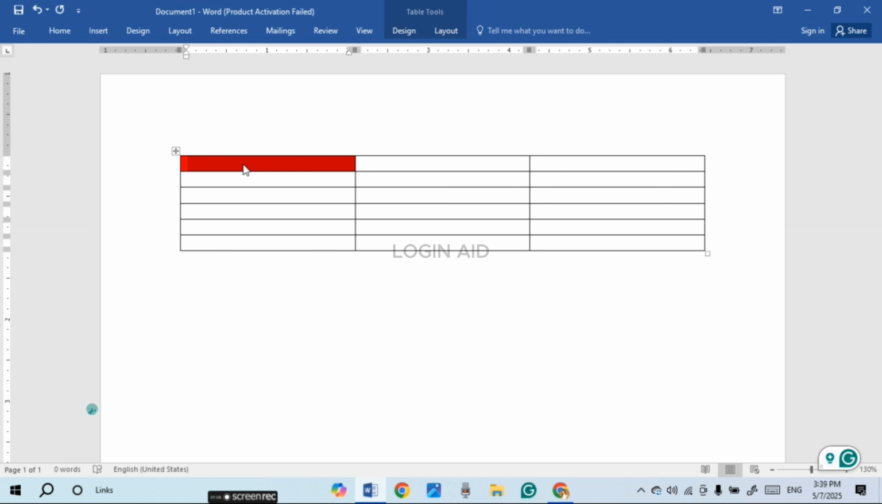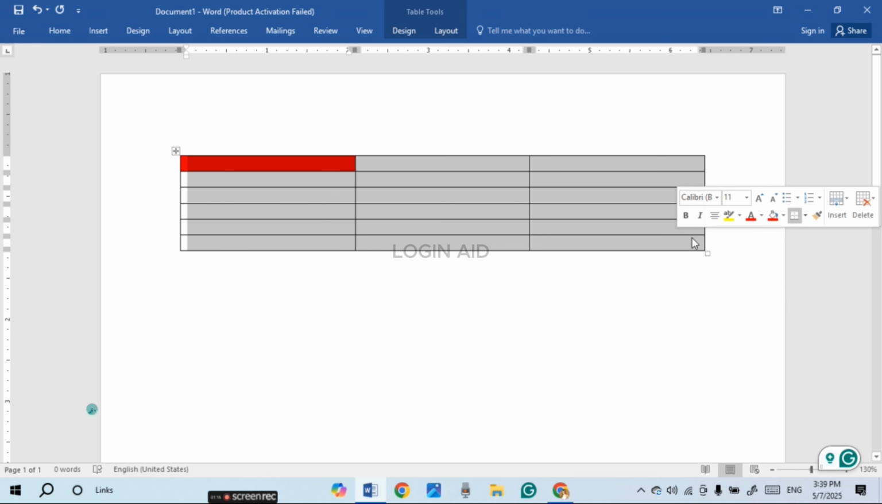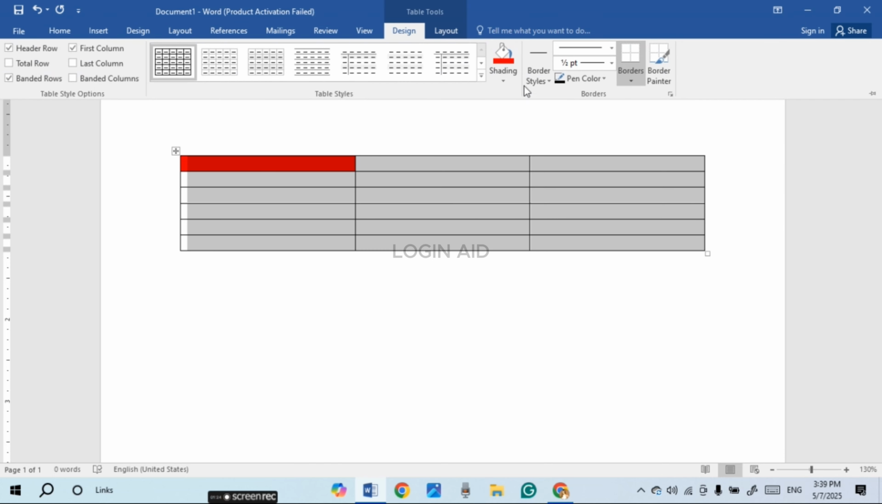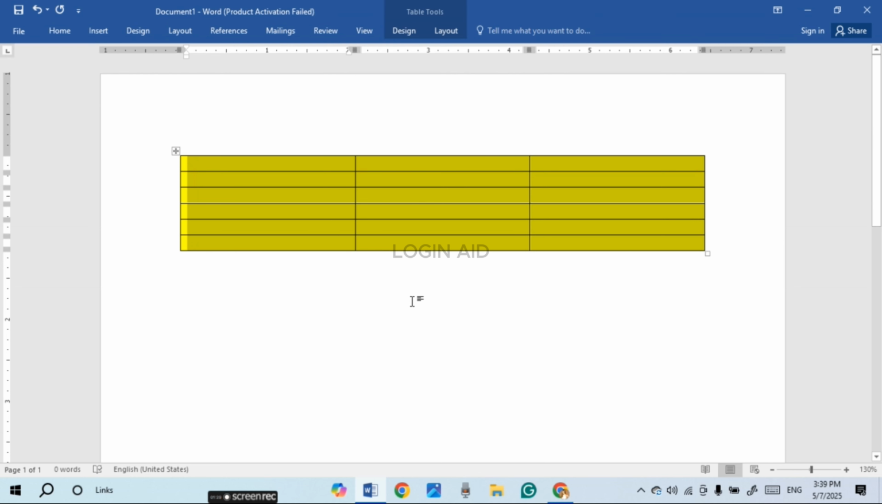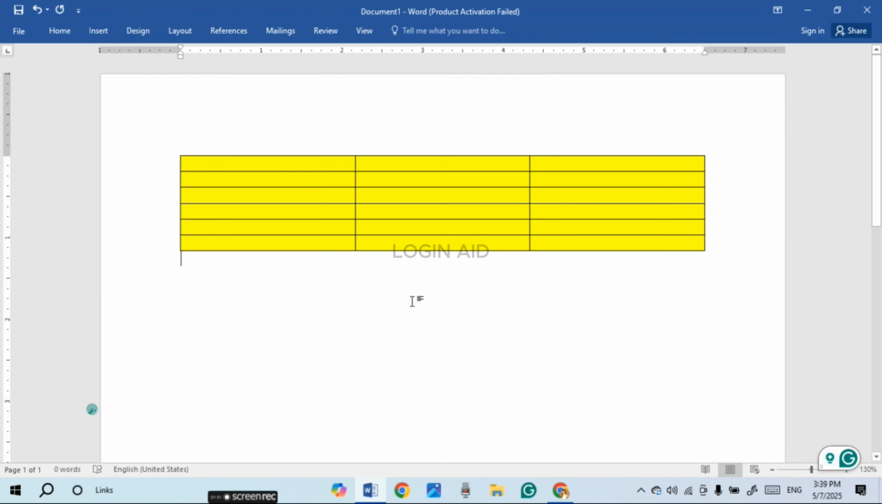Likewise, if you want to add the color to the entire table, what you have to do is select the entire table. You can see over here I have selected it. Now after doing that, click on the design option. Again, click on the option shading. Click on the color of your choice. Now you can see over here that color will be added to the table.